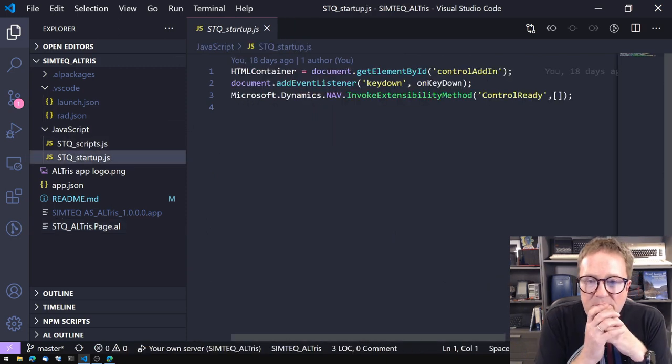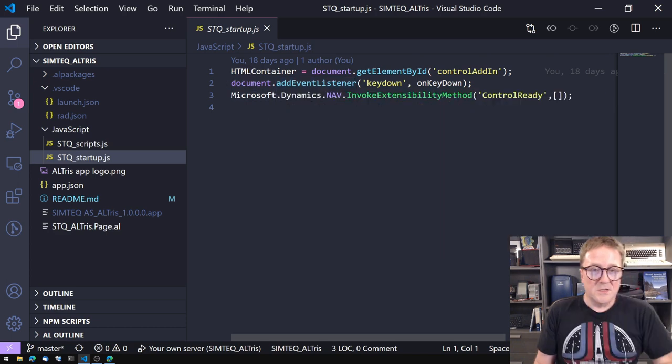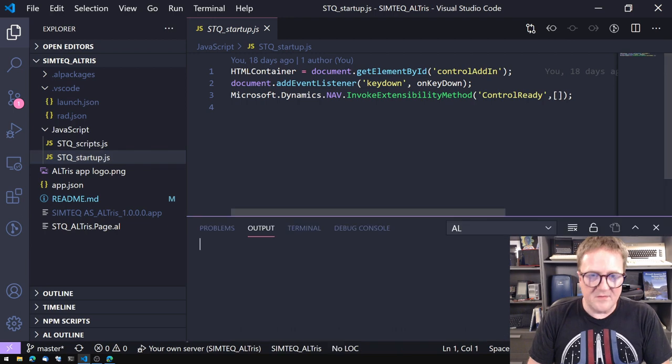The startup script basically looks like what I did in the video that he listed under inspiration. So we used the HTML container, set that, and then he added an event listener on the key down. So if you remember, let's actually deploy this again.